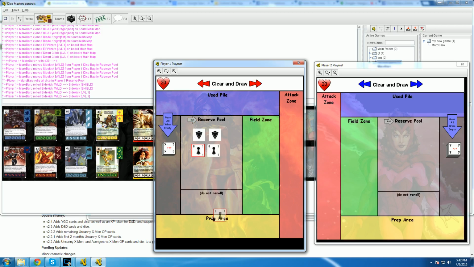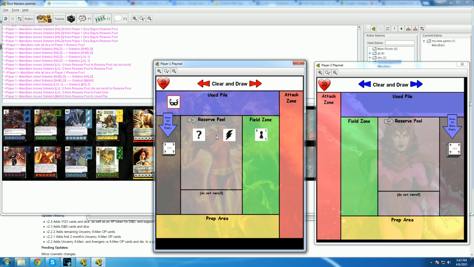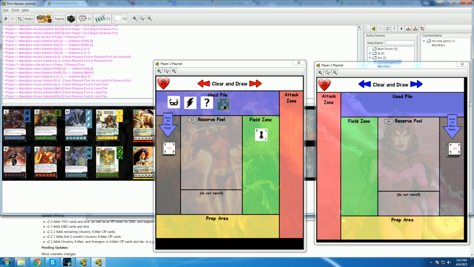but let's say we want to keep one of the sidekicks for later. Now we move the one that we want to keep to the do not reroll section, and we click roll. That is better. We're going to do field zone. We're going to fill our character, and then we're going to do use pile, and let's say we buy an elf.